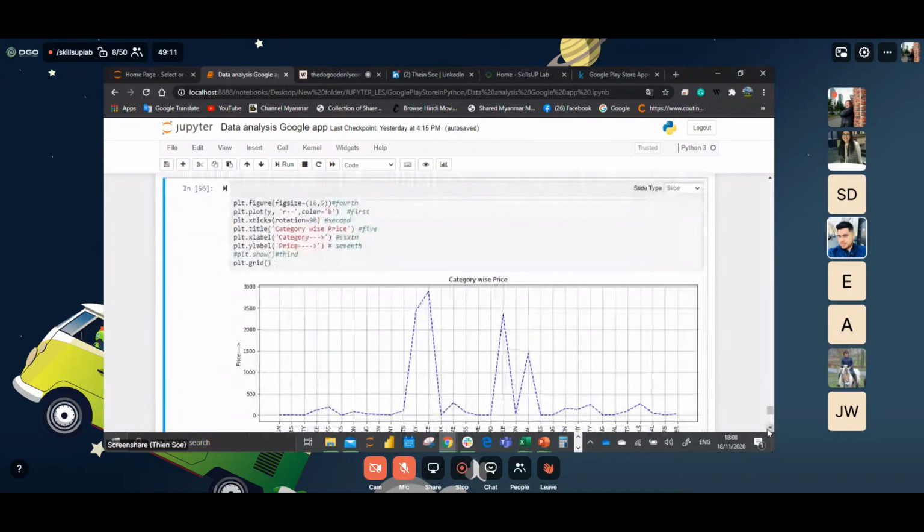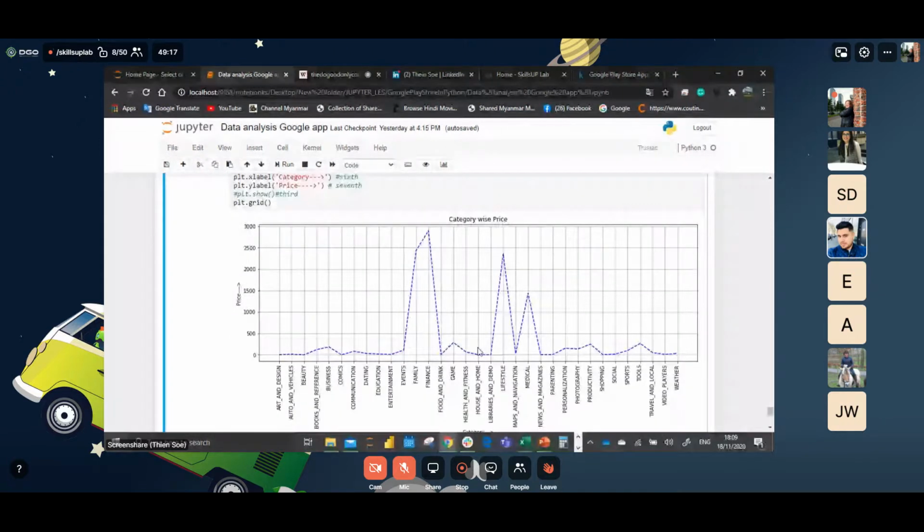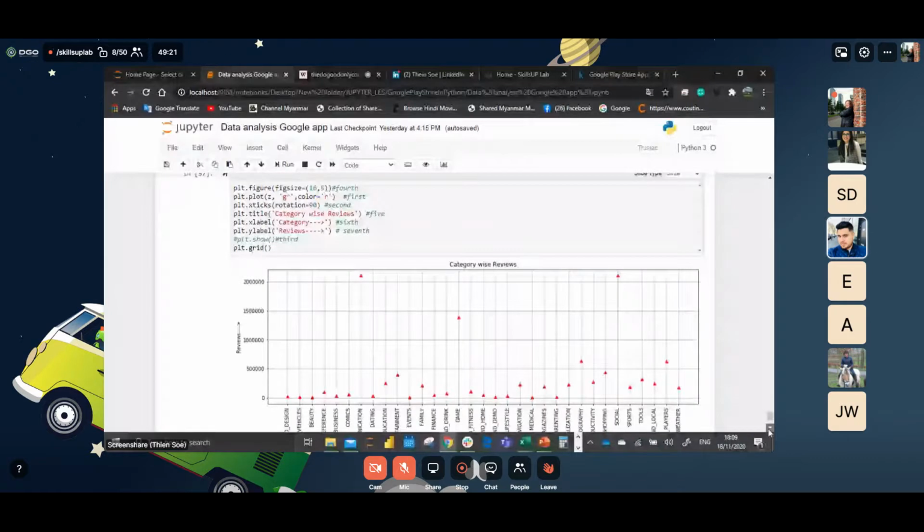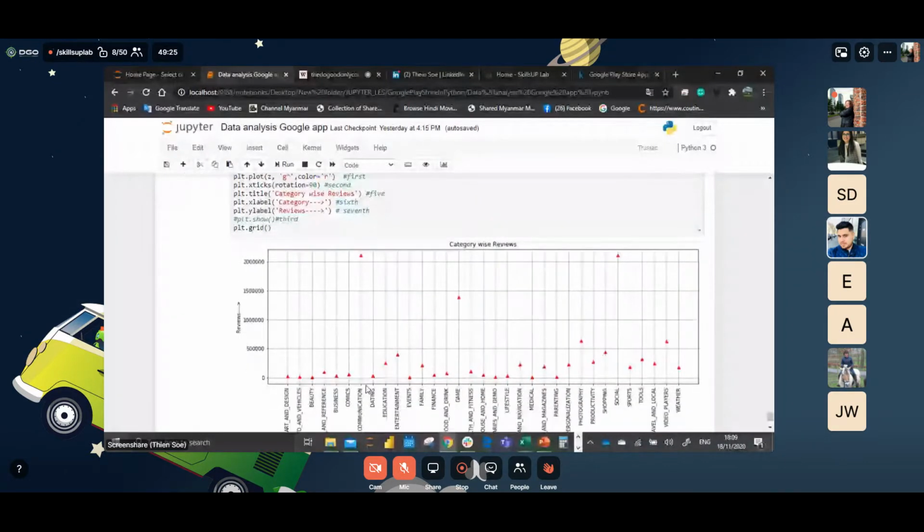Category finance has the higher price, and then I use reviews by category. So the higher review is communication.